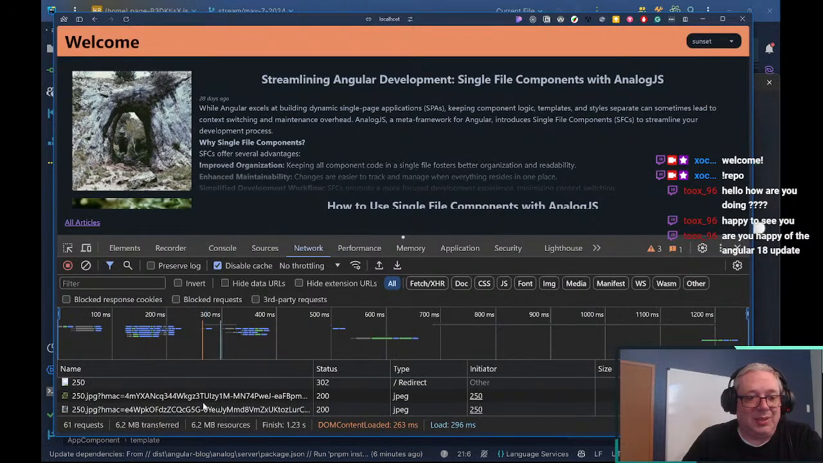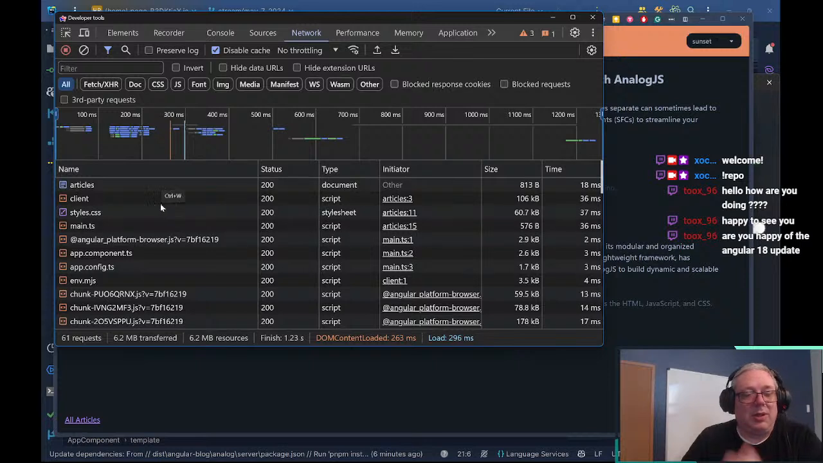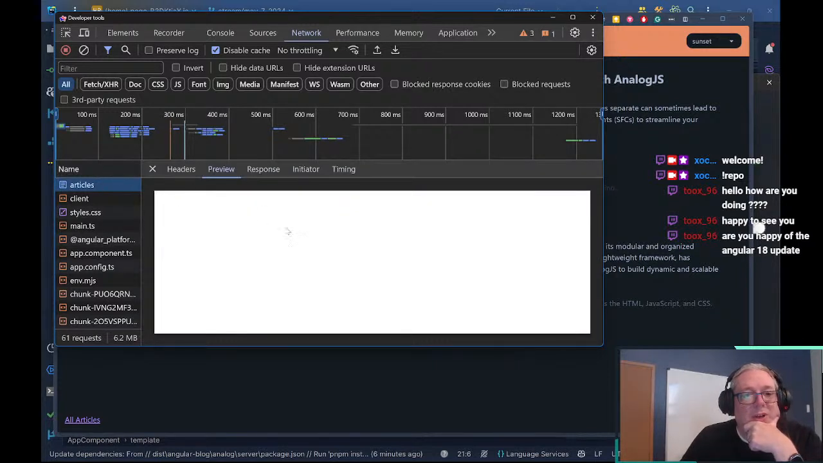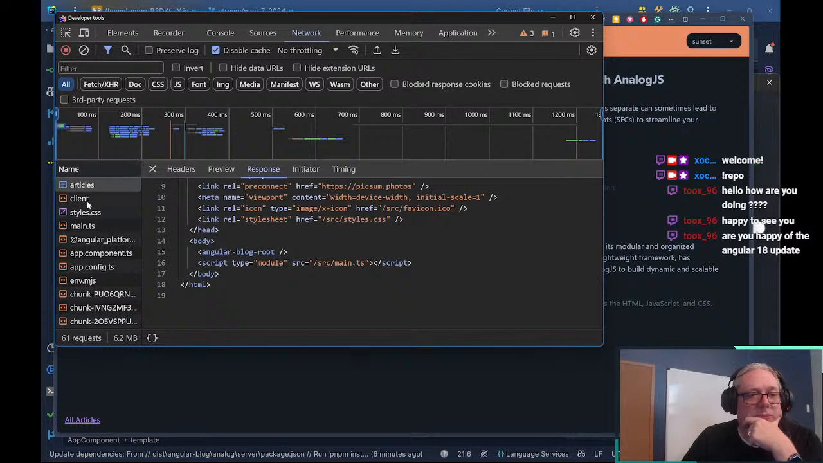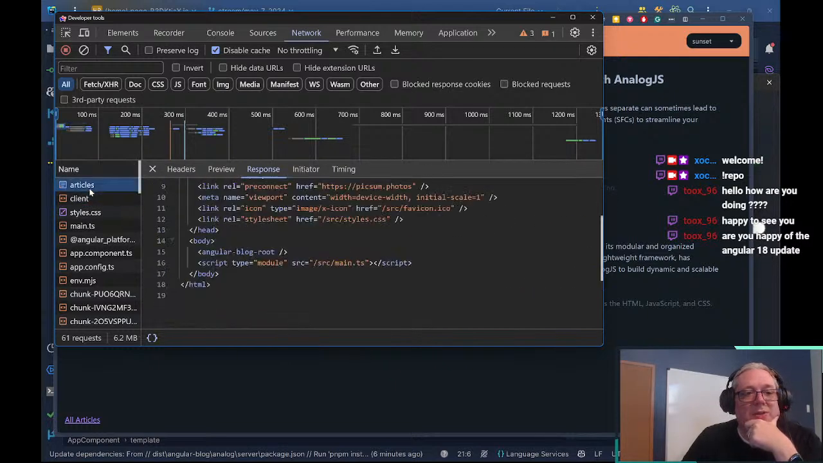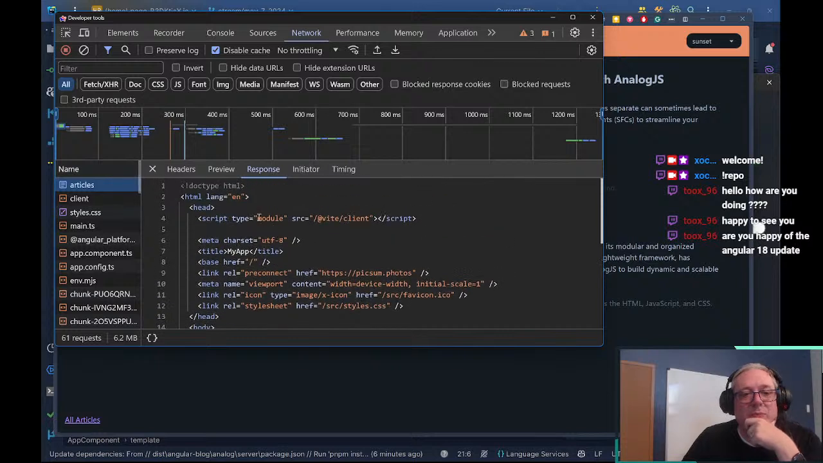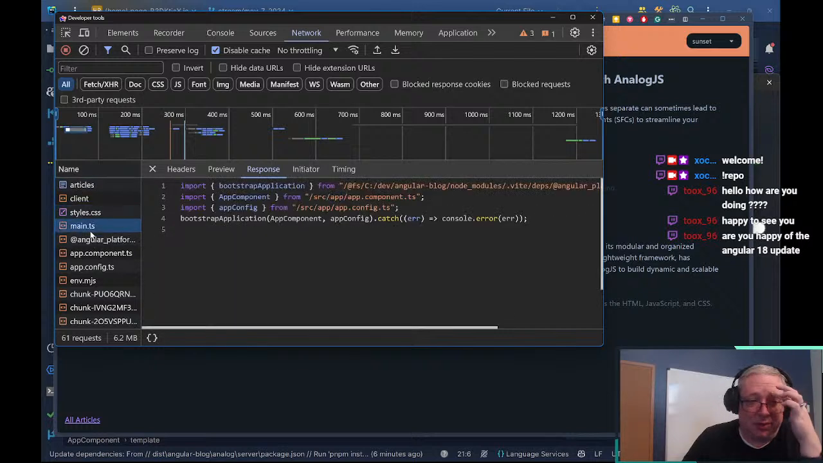And we should see. That doesn't work very well. Let's just pop it out. So we grab the articles right away. We grab the client. So articles is the precompiled file. There's our styles. And our main.ts, which brings in some other stuff.